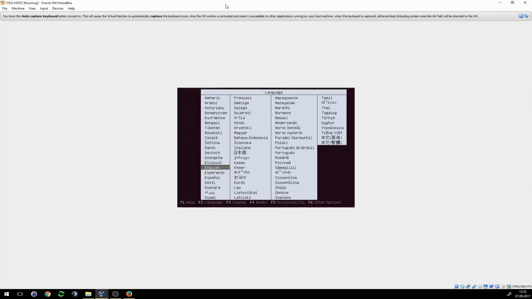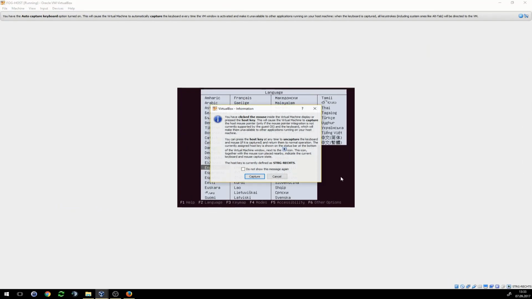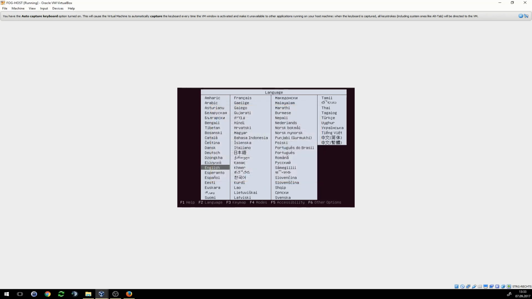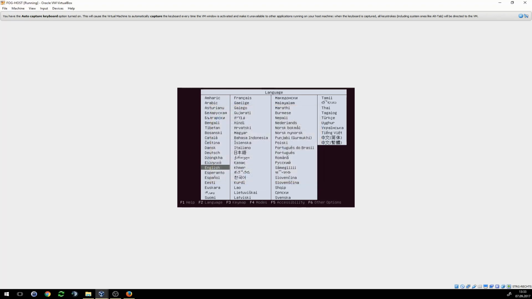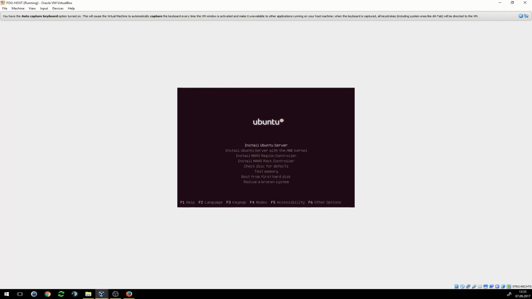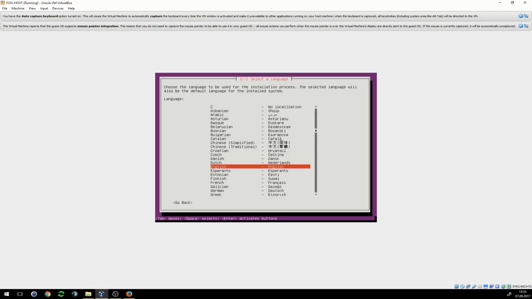Alright, and we are already inside of the Ubuntu installation routine. Just keep in mind that if your mouse is captured inside of this window, you just hit your right control key to release it again. Don't want to see that message again. You select the language and then you select to install Ubuntu server. I will run you through each step so you can just stay with me and follow along. It's really easy and quick.